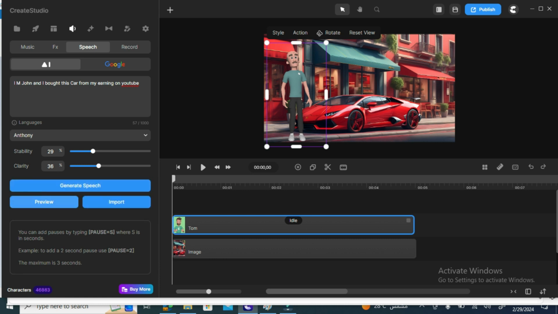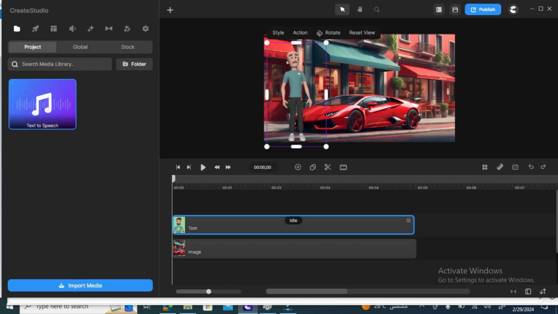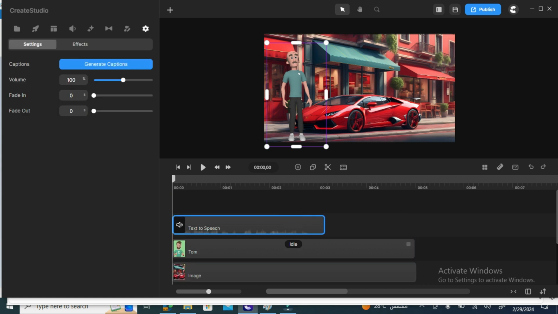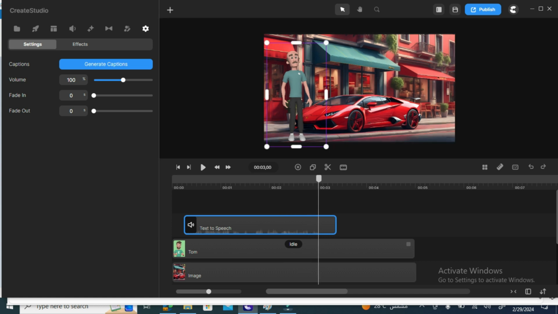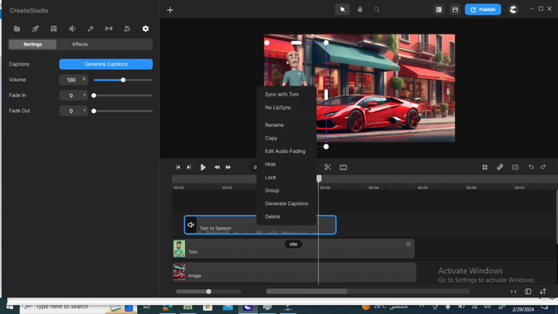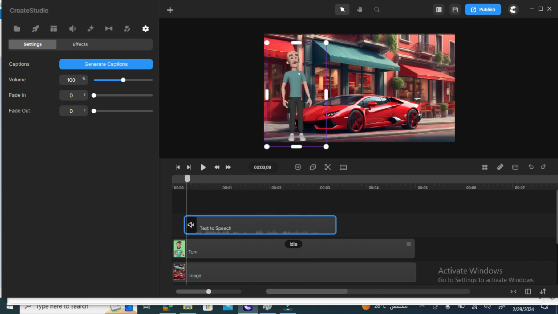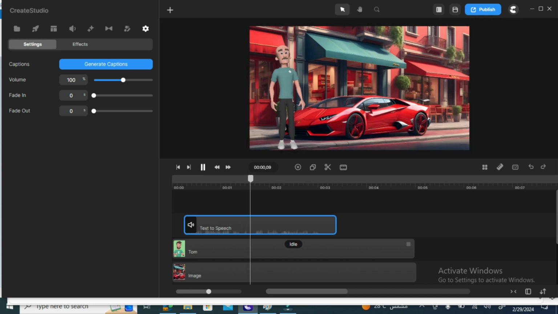This will generate speech and then you can see the preview. The preview will show you how the sound will come, then you can import. The imported sound you can put here, and after that, once you play this, you see this guy is quiet and there is a problem. What you have to do here is click on it and click on sync with Tom. Okay, so once you click sync with Tom, then he will start talking.